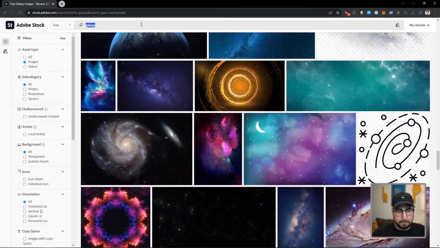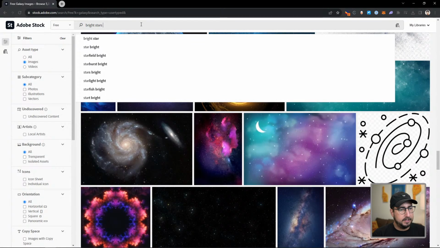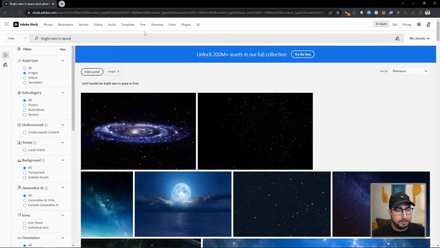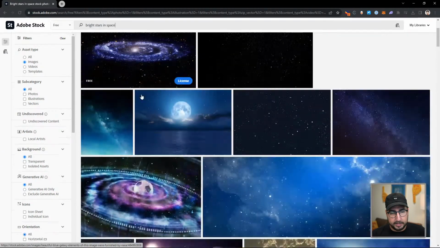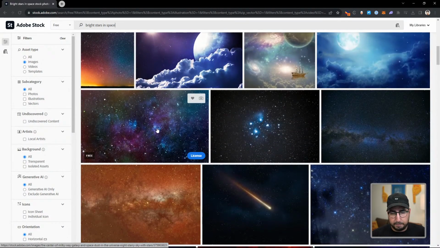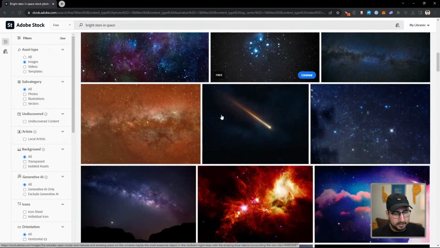Let's see here. Bright stars in space. And this is really great about Adobe Stock, there is the free option. You can find pretty much anything you want here. And I want something that looks like a glowing star to place around her.